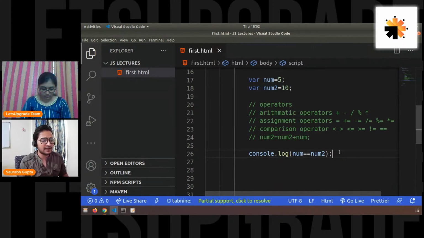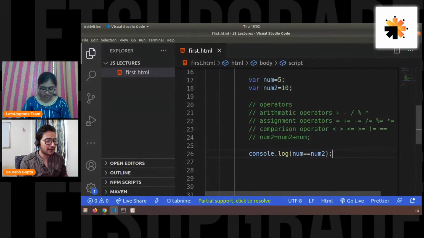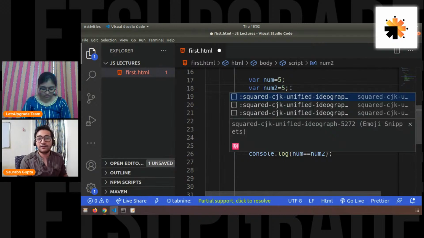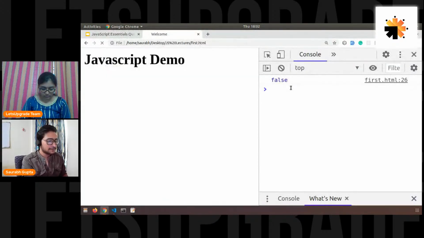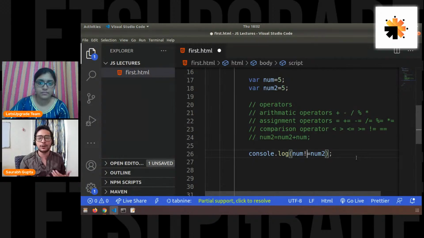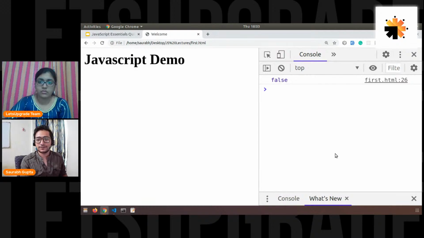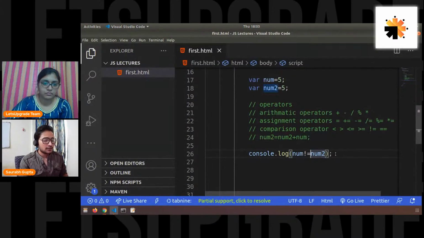Now in this case, I have 5 and 10. So I'm definitely sure they're not the same. If I say 5 and 5, now they're definitely the same. So I should get true, right? Let's see. Here you go. Now, in the same case, you have not equal to. So is num not equal to num2? No, it is equal. So this should give false, because both are the same in my data. Let's see. Here you go. I'm getting false. Okay, that is cool.